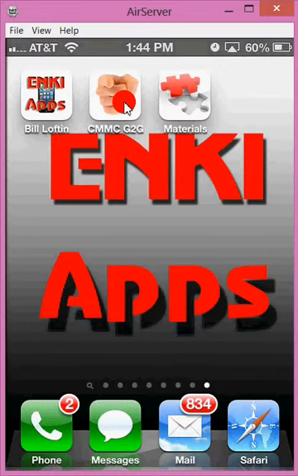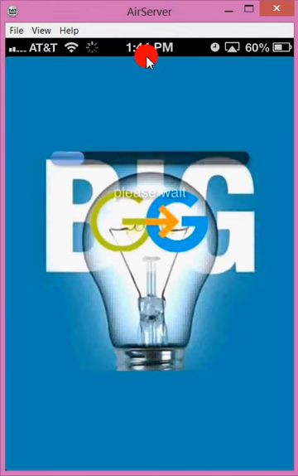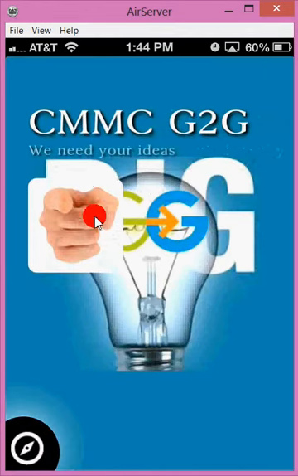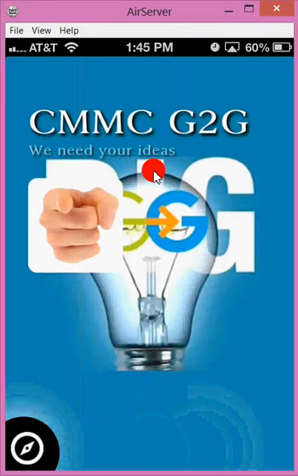Okay, all right. Then what we're going to do now is click on the app, and of course it's going to come up. And like I said, I just made some changes. All the changes are done in the background. Individuals will not need to update it. Once I push it out, every time they reopen it, it updates any changes that I have made on my end. So again, CMMC G2G, our innovation logo on the back, so to speak, and of course the finger pointing at them, meaning that hey, we need your ideas.